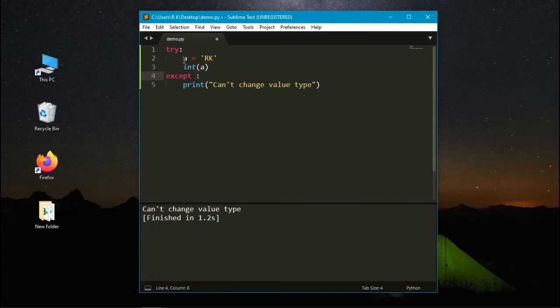If you need, we can display a particular error type to display the value. Like here we got the error of value error. Let's run it again. Here it displays the value as can't change value type. Let's change it, and here I'm asking to divide 5 by 0.